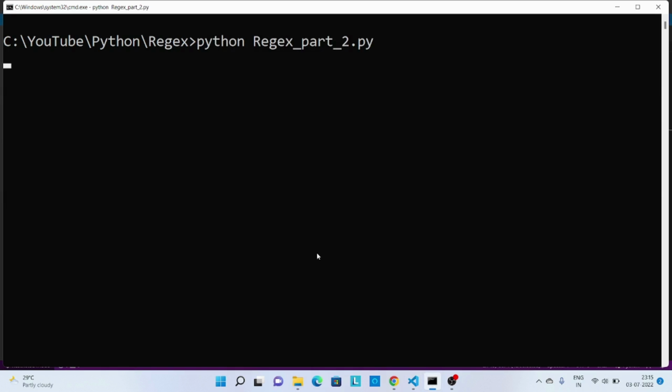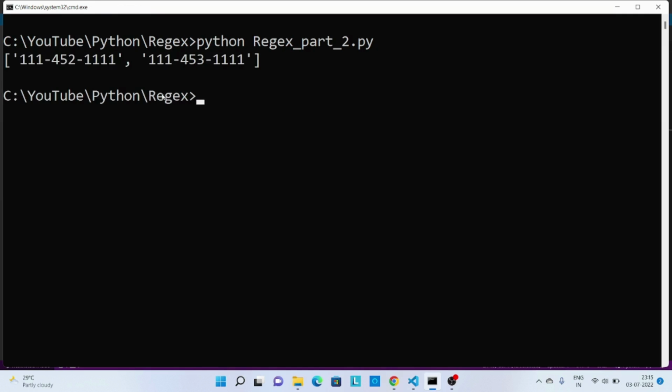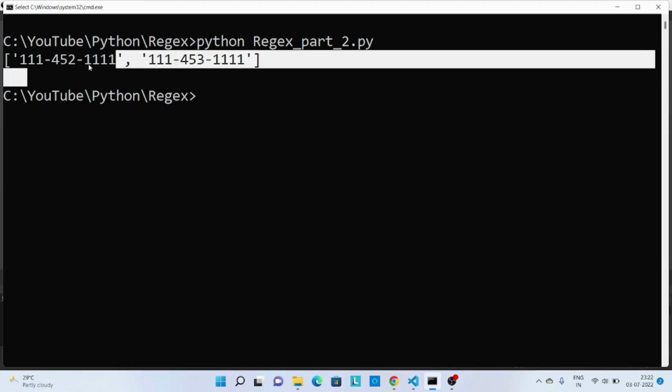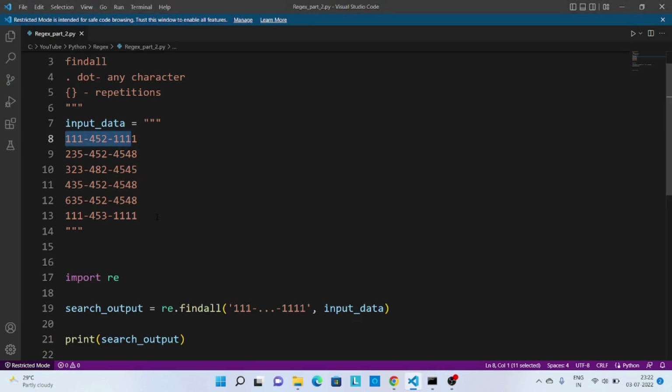Let's execute this code. And you can see we got these two numbers. One more thing to note over here, that we got all the matching strings. However, in search we used to get the first matching string along with its position. So findall helps us to get all the matching strings in the text.